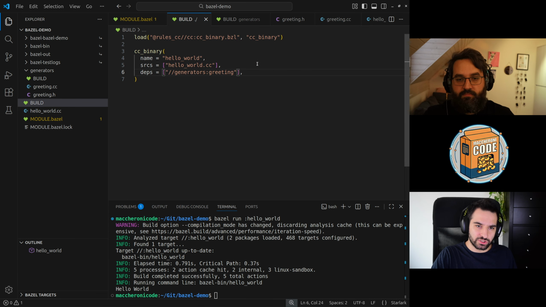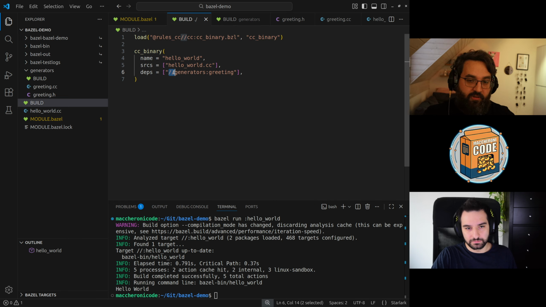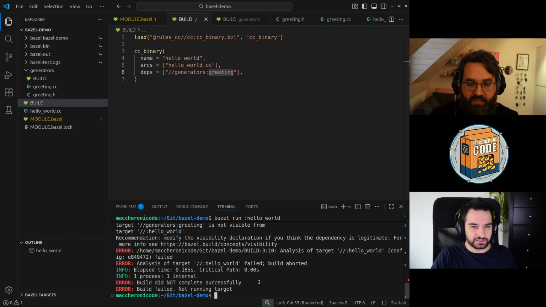Okay, so the / is a sort of root folder of the project? Exactly. / is the root folder of your project. Okay, and in the load is the root folder of the rule CC library. So exactly, yeah. Rules defines the package depending on the dependency of the entire project. / is the root. Then you have a path, and then the colon separates the path from the actual target that you're trying to build. In this case, greeting is the target. So we go, try to build. Woohoo.